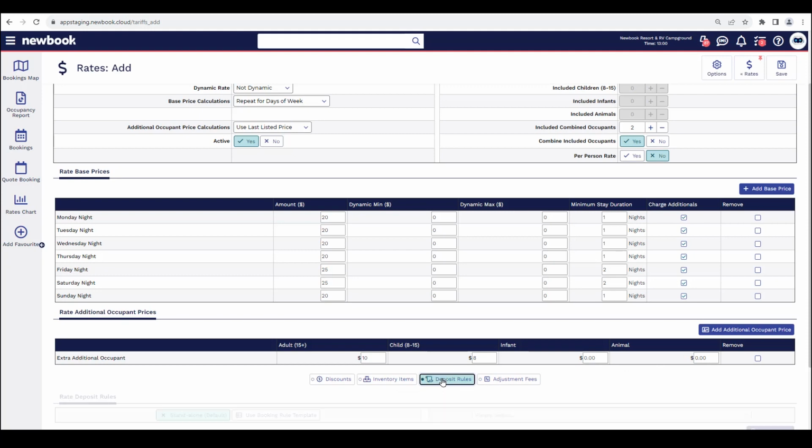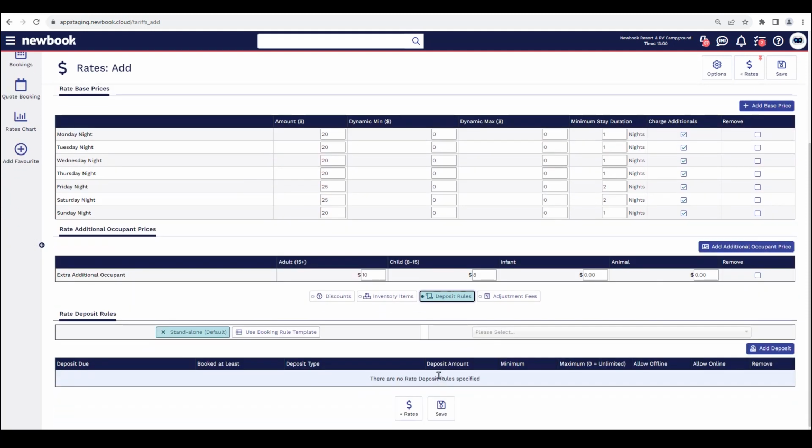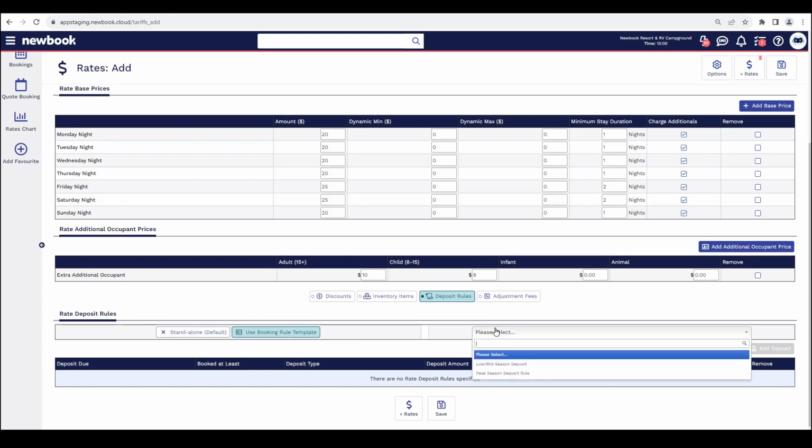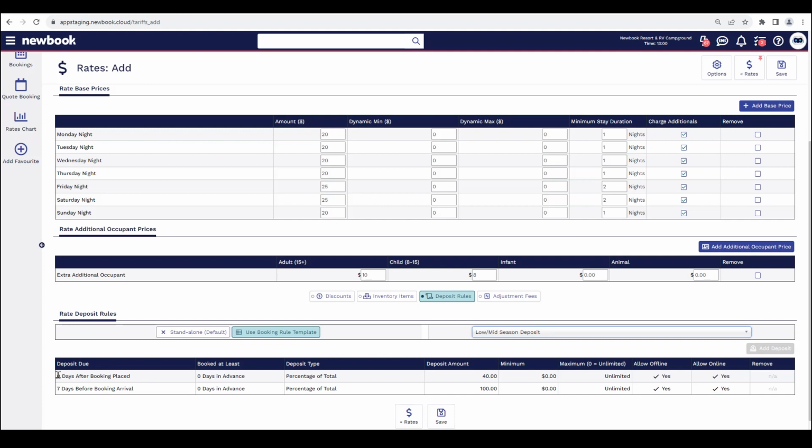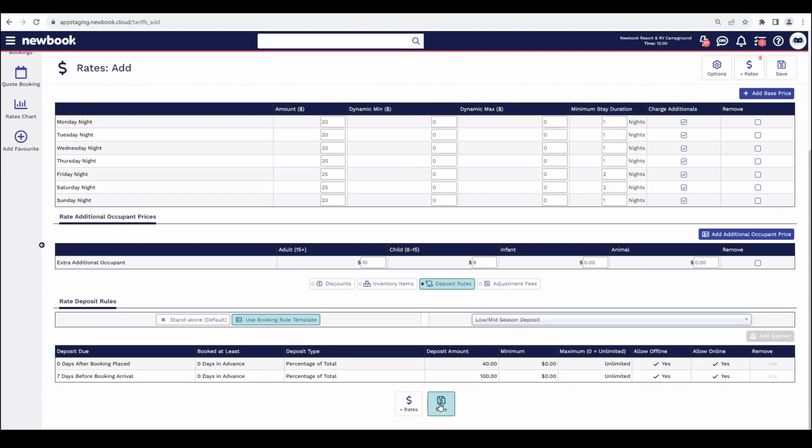To ensure that we are requesting a deposit from our guests when they make the booking, we can then click on our deposit rule option. We can either add a manual one in, but as per the basic rate setup video, we recommend creating booking rule templates, which allow you to select what the default rules are for that particular rate. So I'm going to say low/mid-season deposit rule. If there's nothing else that I need to action, all I really need to do is save that rate.